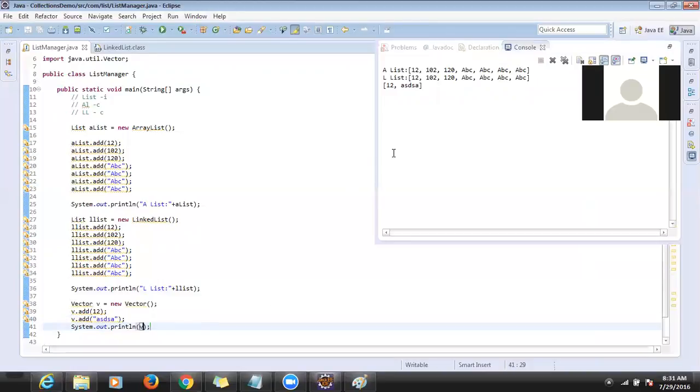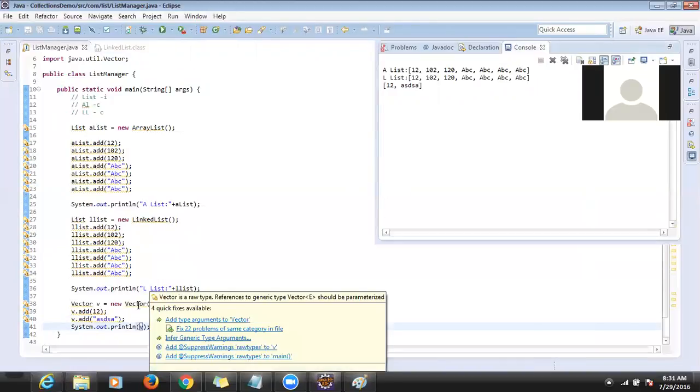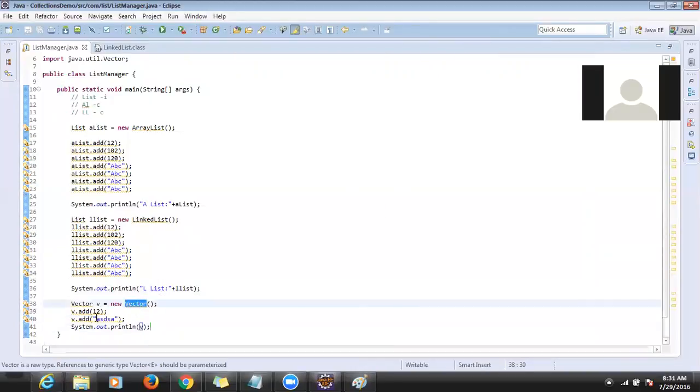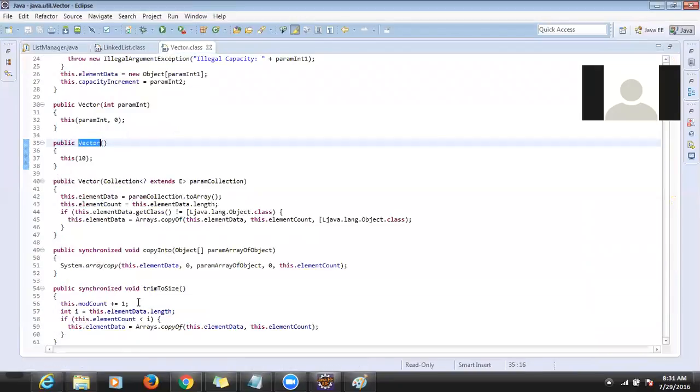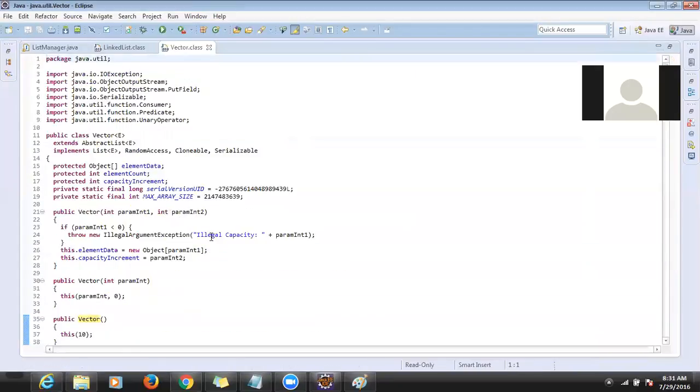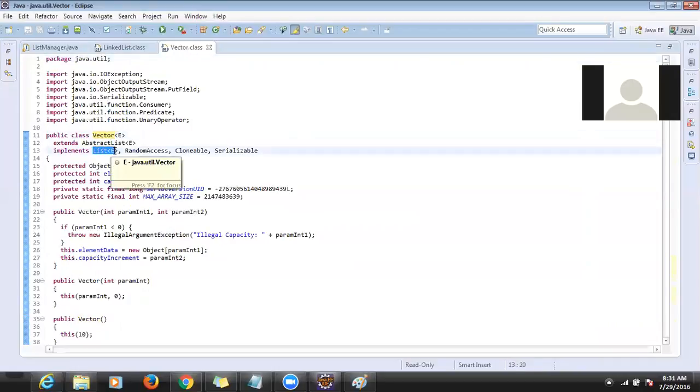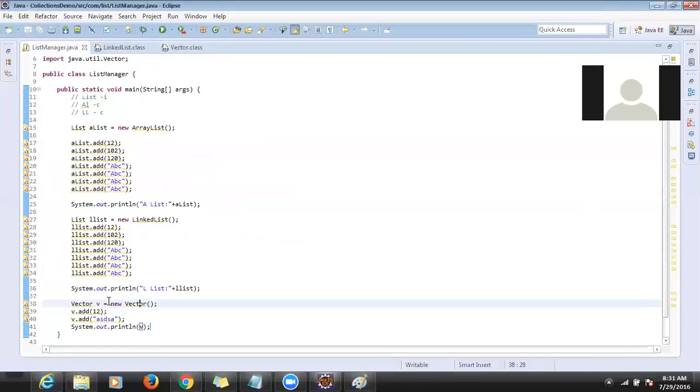I will explain. Vector is a class, and inside the vector also there is an add method. For this one also you can add different data types. So the main difference is, vector also implemented the list. So then what is the difference between list, vector and array list? Vector is synchronized.